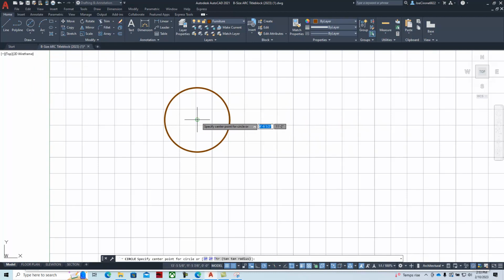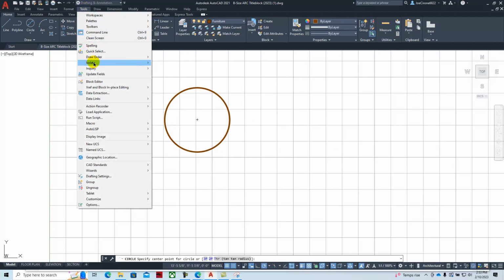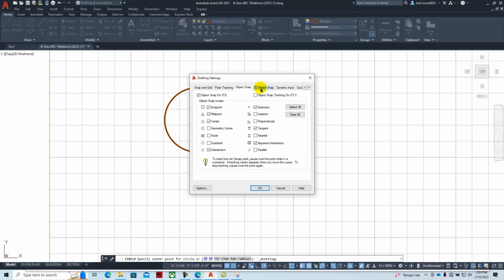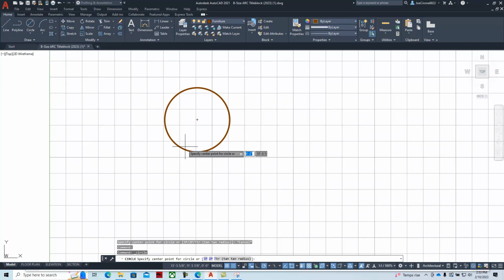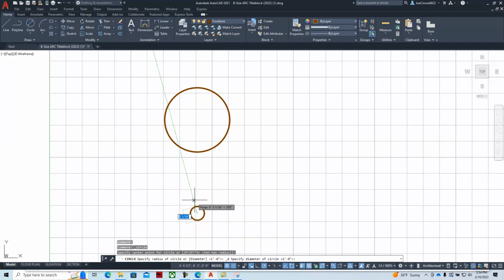I'm going to turn on my tracking under my drafting settings. Object snap tracking, and I'll show you how that works. It's a really nice feature. What we can do is when we draw the second circle, we can hover and acquire this, and then we can track over to the side to keep them even. And I think I'll track this one down to about here, and then we'll make that a diameter of 1 foot 2 inches, or 14 inches.